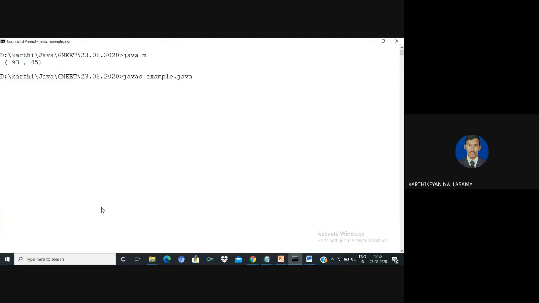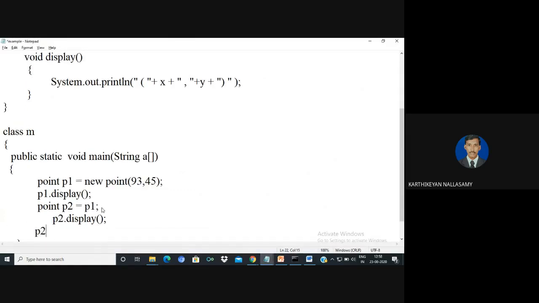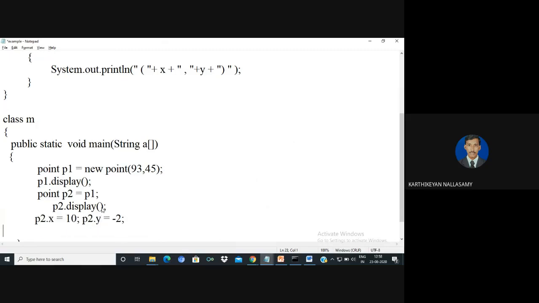We know that whenever you assign one object to another object, it only points to the references. So if you change some values, for example, if I say the value of p2.x equal to 10 and p2.y equal to -2, now it is changed, and I'm trying to invoke the display method.